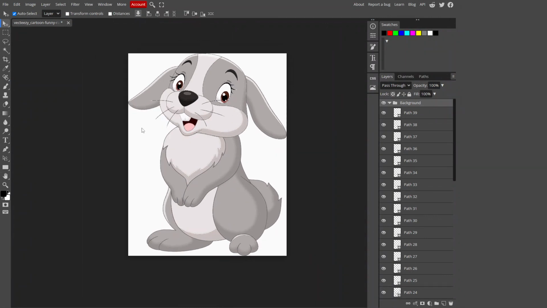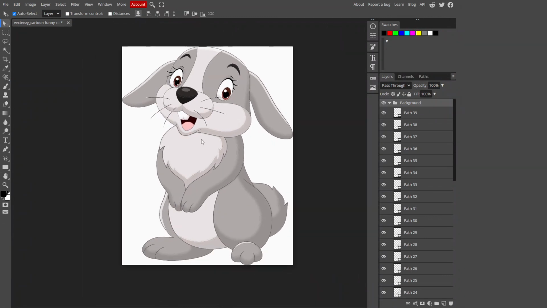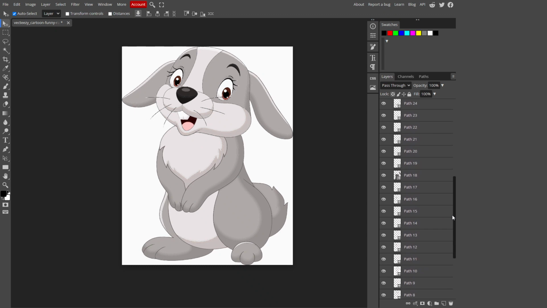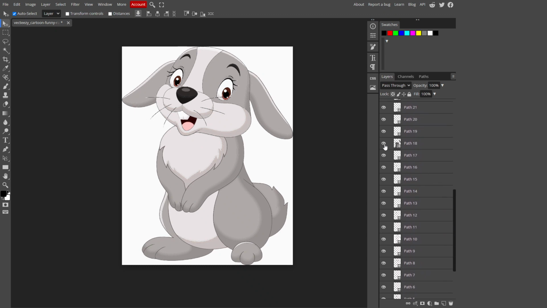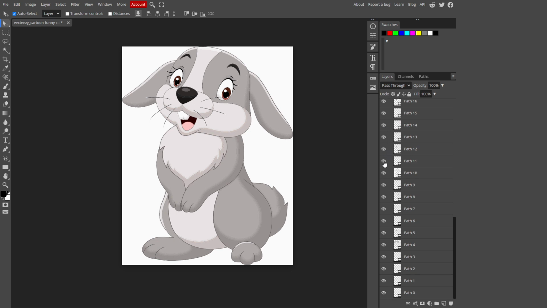And now we have converted our rasterized photo into a vector. You see, these are all the parts of the vector. If I hide this, you see all the outlines are hidden. If I hide this, you see all of this part is hidden. As you can see, all of these areas are selected and converted into a vector form.